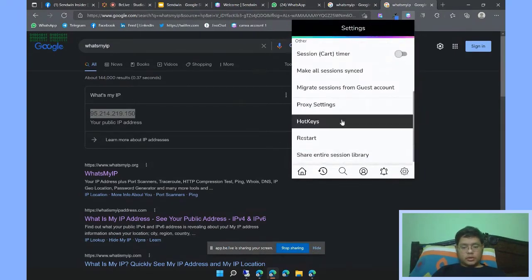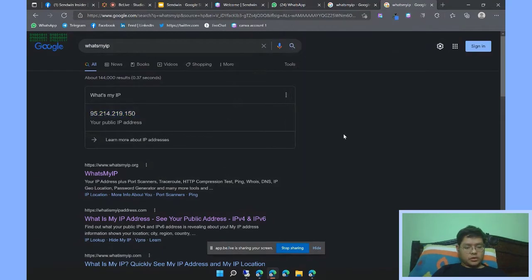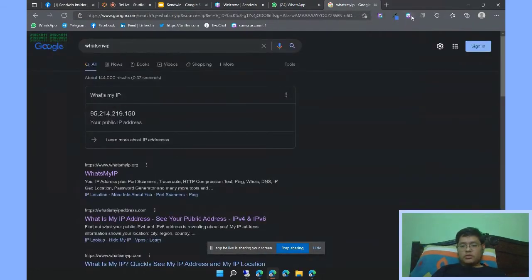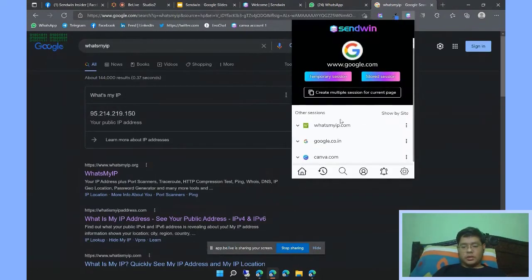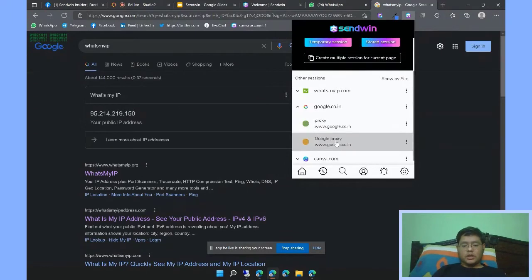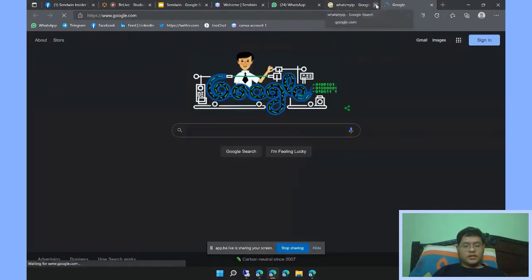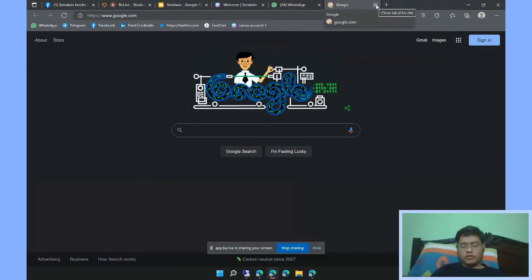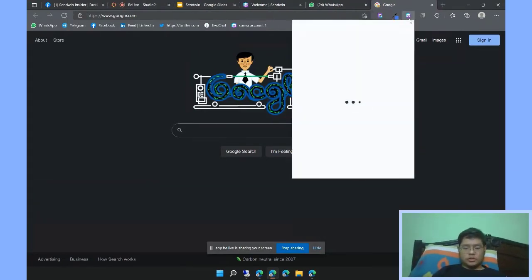So I'm extremely sorry for this issue. I made some mistake with the IP, port and everything. This is one of the features that we have, that you can add different proxies for every session. These are some of the features that I mentioned to you.